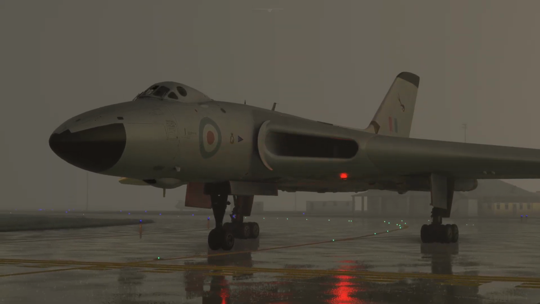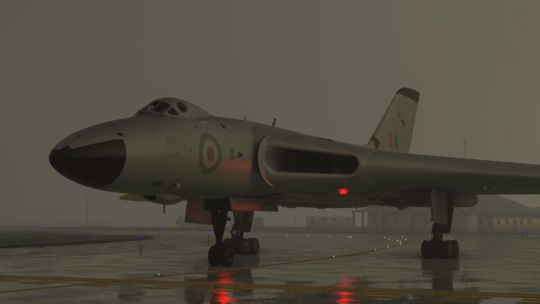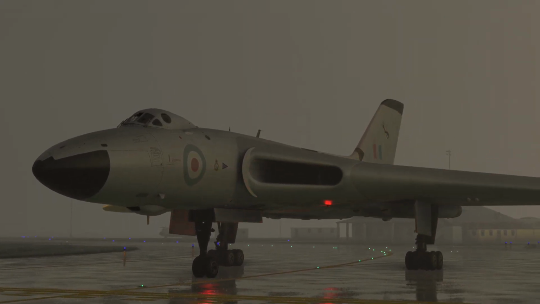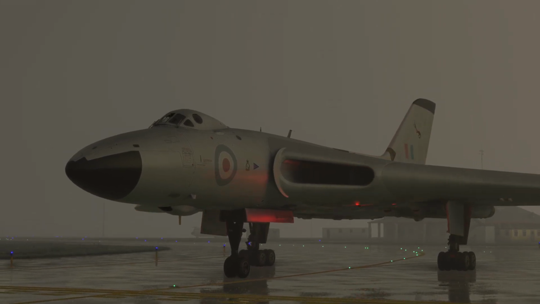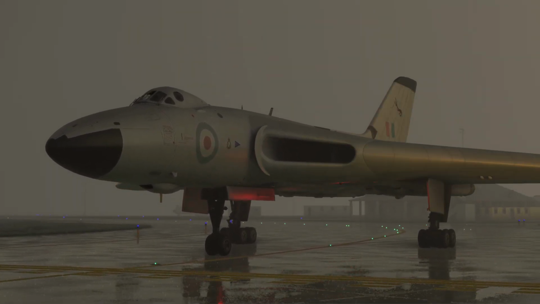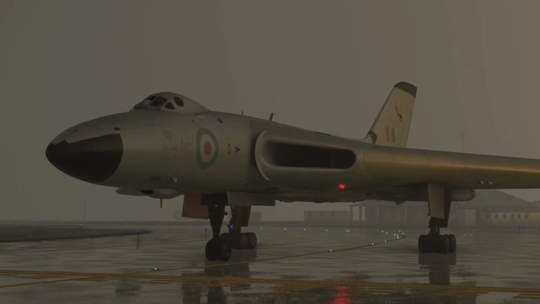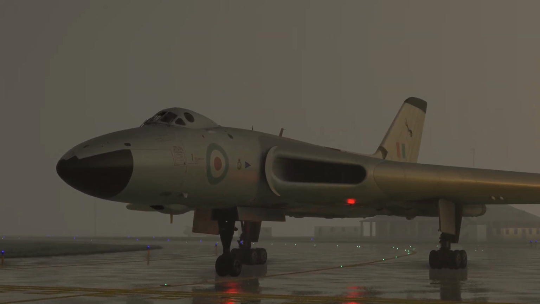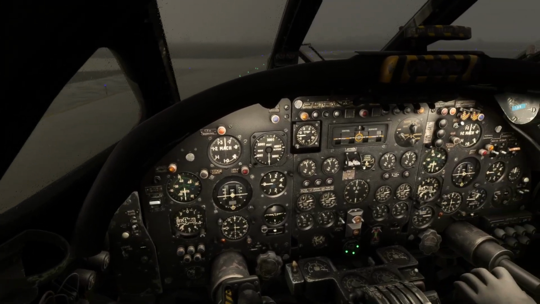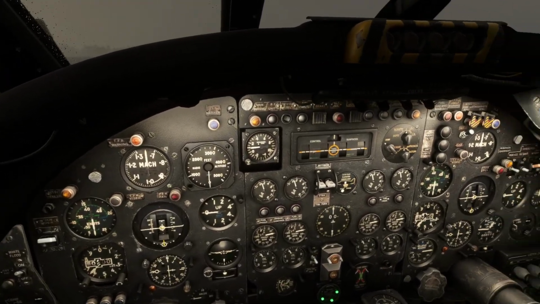Hello! So this evening we are sitting on the holding point for runway 02 at RAF Waddington in the Avro Vulcan, and we're going to be taking a look at some navigation and autopilot and flight director control in the simulator.